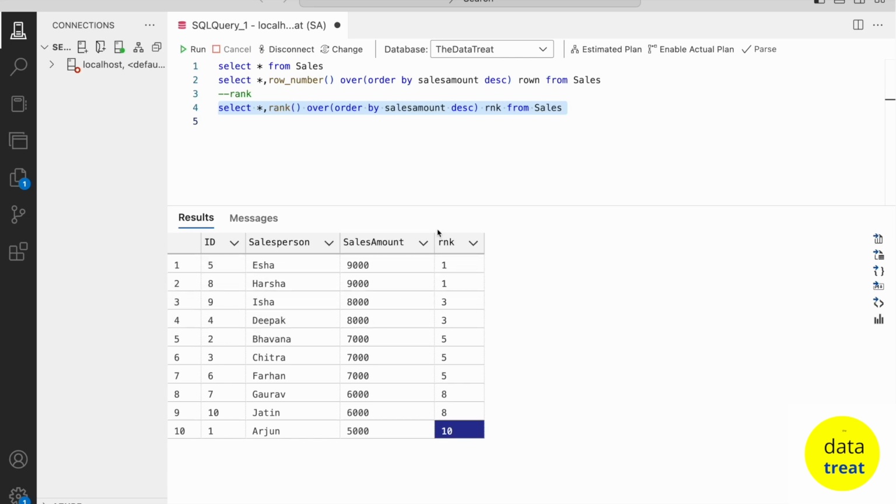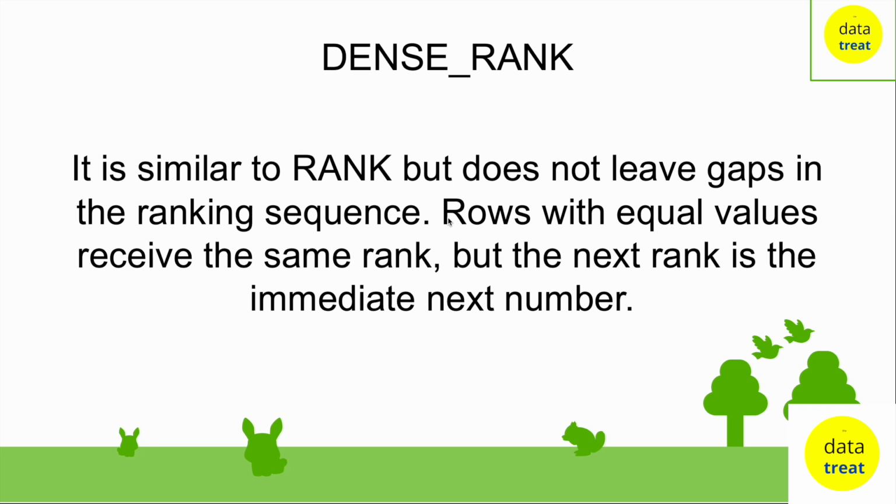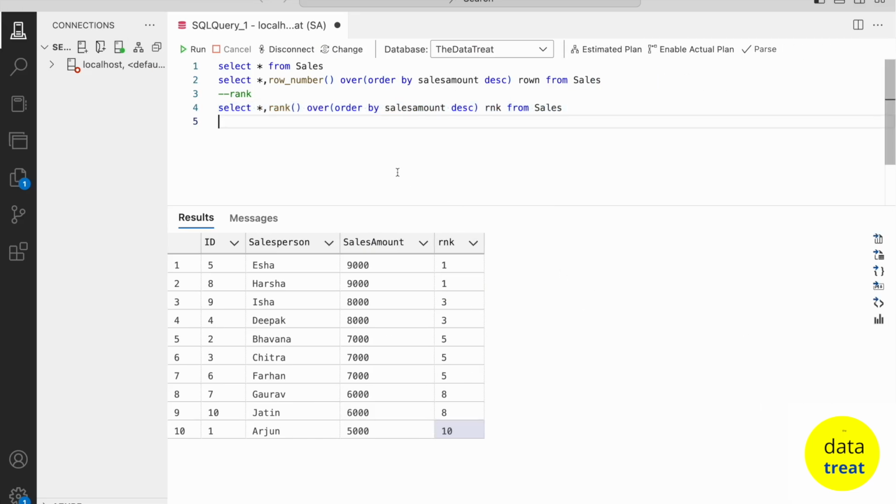So moving ahead to dense rank, let's go back to our presentation. Dense rank is similar to rank but does not leave gaps in the ranking sequence. Rows with equal values receive the same rank, but the next rank is the immediate next number. For rank, it is not considering 2, it is just jumping to 3. But this doesn't happen in dense rank. Instead of giving 3, it will give 2 for this one.